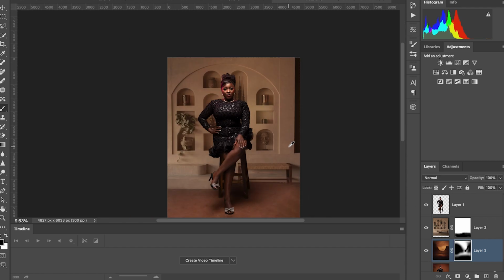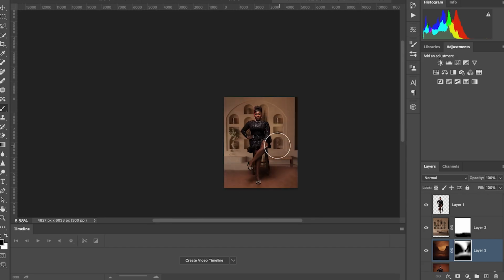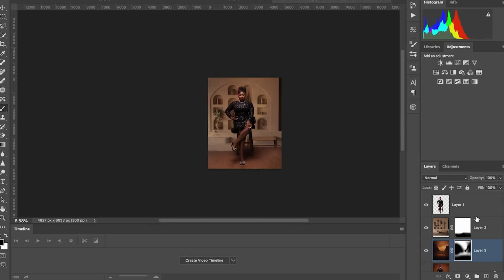So now the next thing we are going to do is create another layer. You understand? I'm going to create another layer. So now we are done with the background. So we are going straight into the subject proper now, from color grading down to skin retouching.